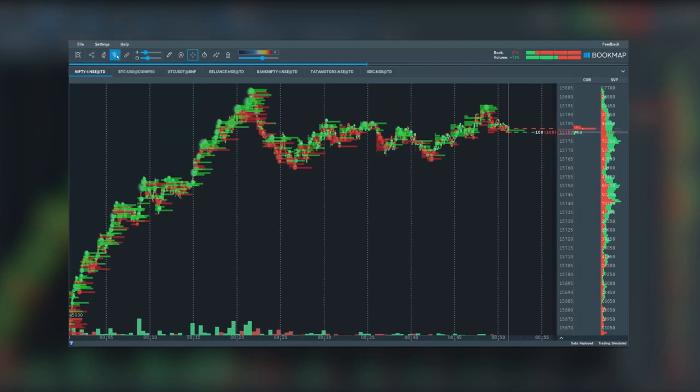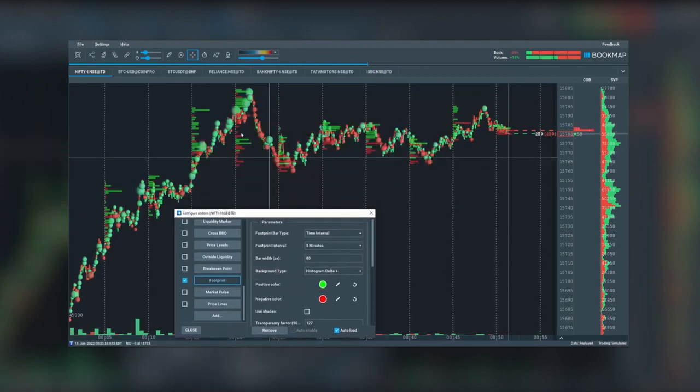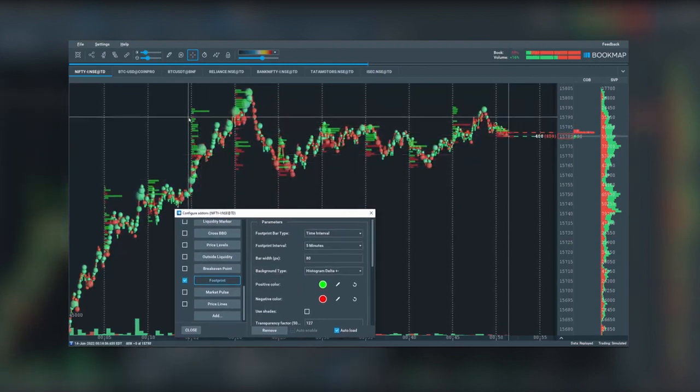So let's go to a different parameter here. In fact, we'll go to a time interval. And every 5 minutes we'll get our histogram or market delta.